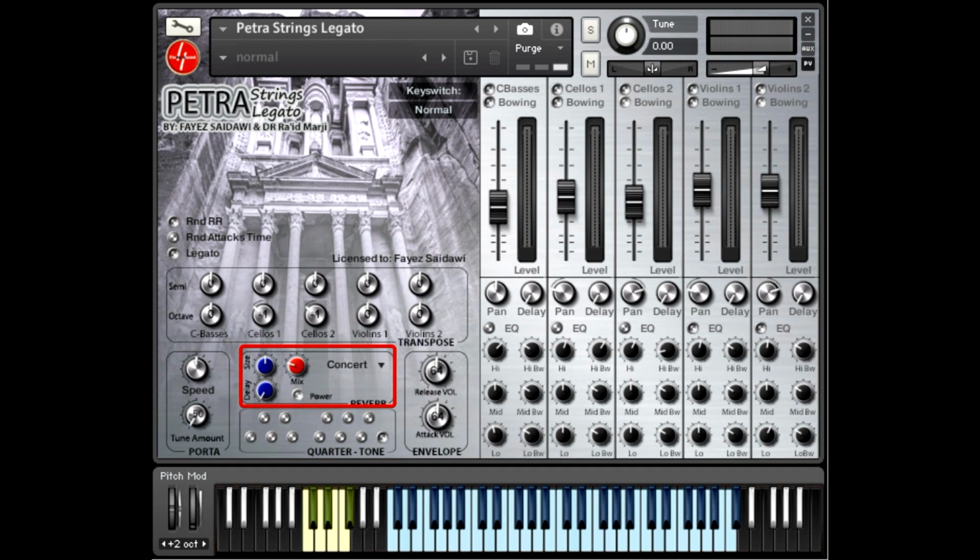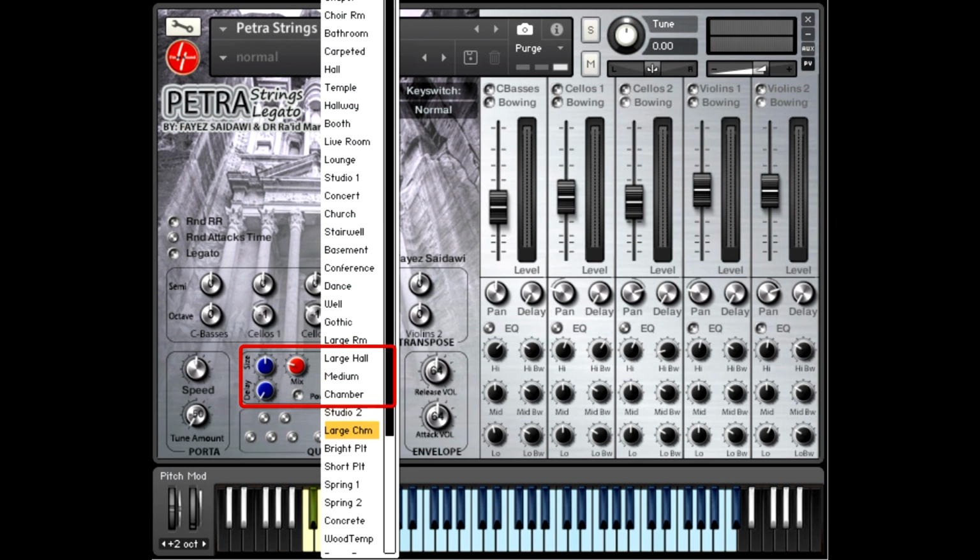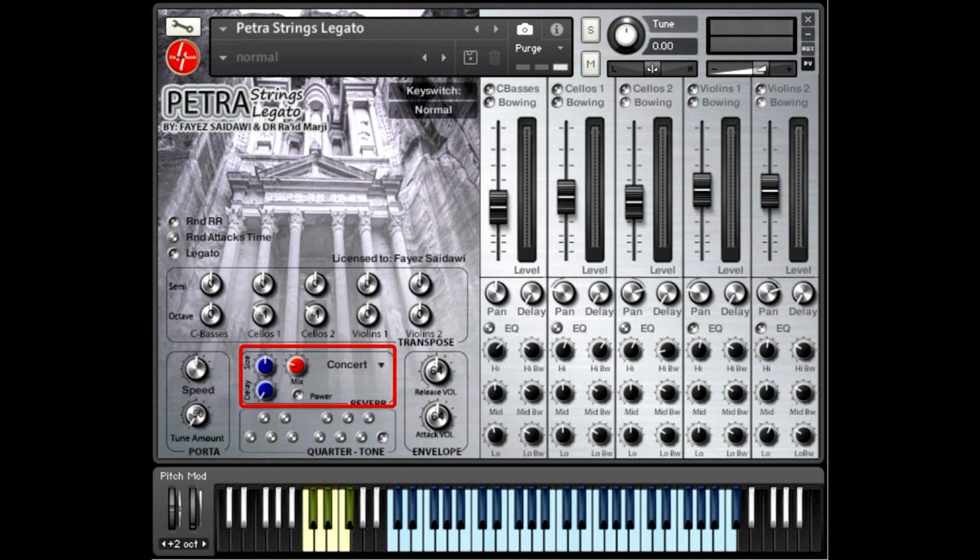Above that we have the reverb option that can be turned on or off. Once turned on, you'll have a drop-down menu that will enable you to select the room space wanted. You can control the size, delay, and mix of the reverb effects as well.